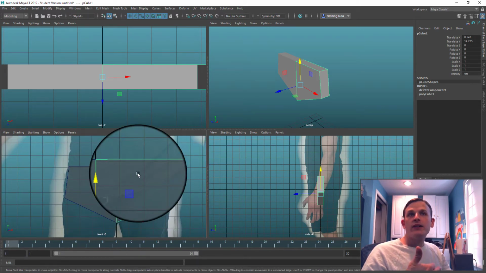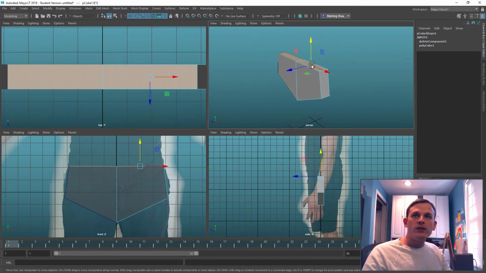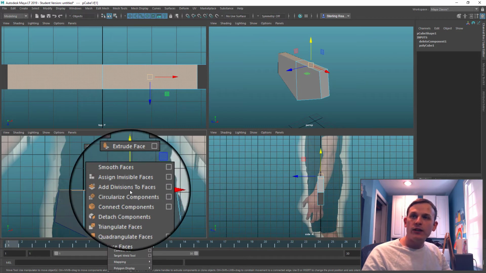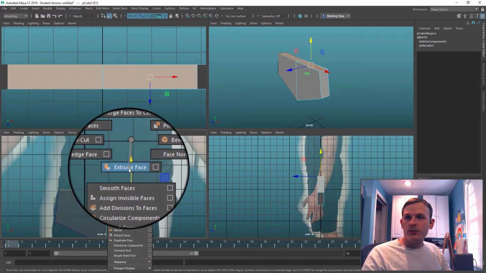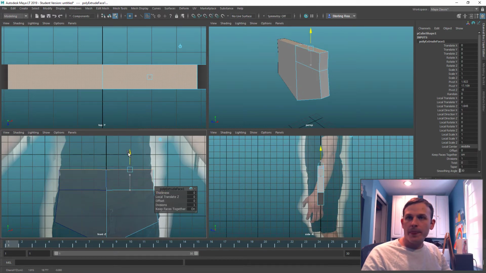Now we need to start adding geometry. To do that, we'll go into face mode. You select your first face up here at the top. So it'll be right here. And you can start extruding. And to do that, you hold down Shift, right click, and you say extrude face. Alright, so now we have a face that's extruded. We start moving it up.